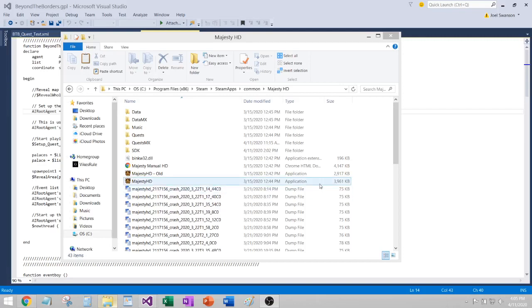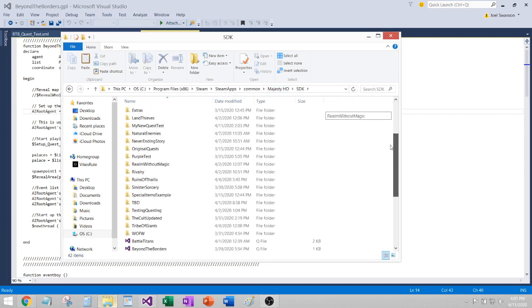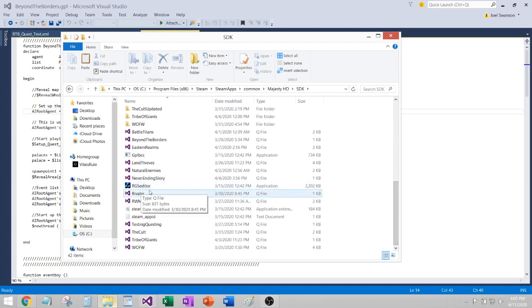Hey guys, today I'm going to show you a beginner's guide to making quests for Majesty. The first thing you'll want to do, once you've opted into the beta, is navigate to your Majesty folder, your Majesty HD folder. Find the SDK tab here. And then to start off, you'll want to use the Rgs Editor.